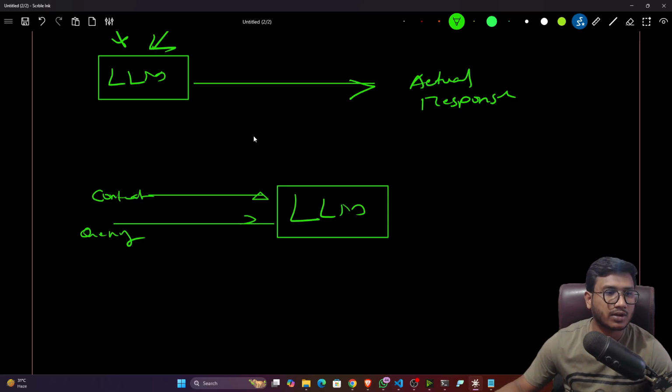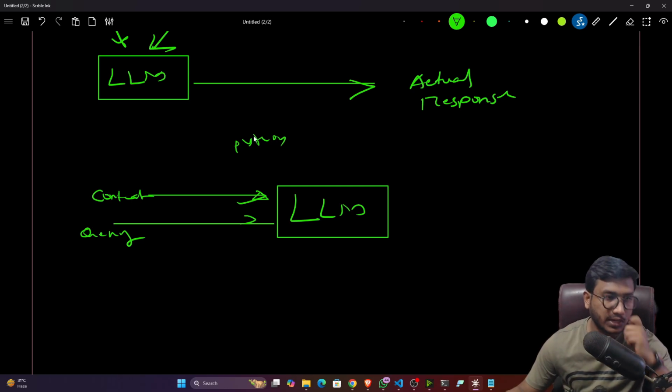So the LLM will try to refer to the context. Let's say the context is about Python, and you have asked one question, let's say, what is Python. First of all, it will refer to the context, then it will answer the query.